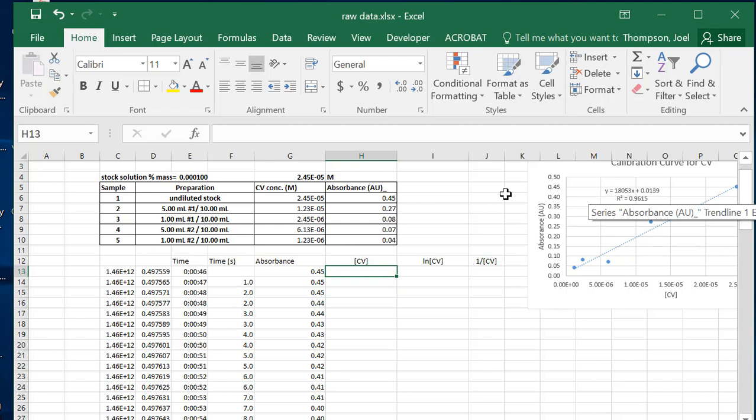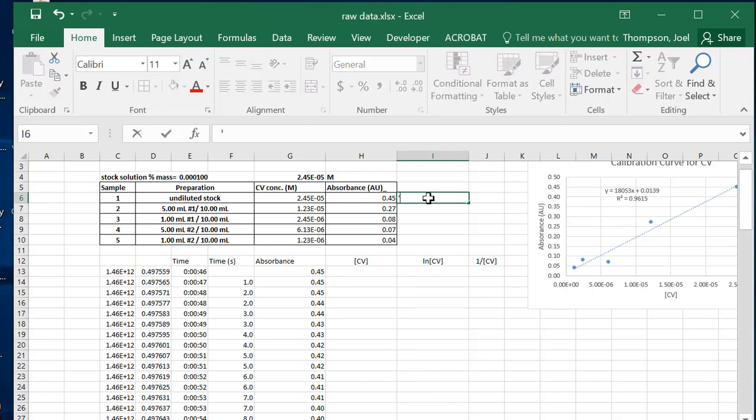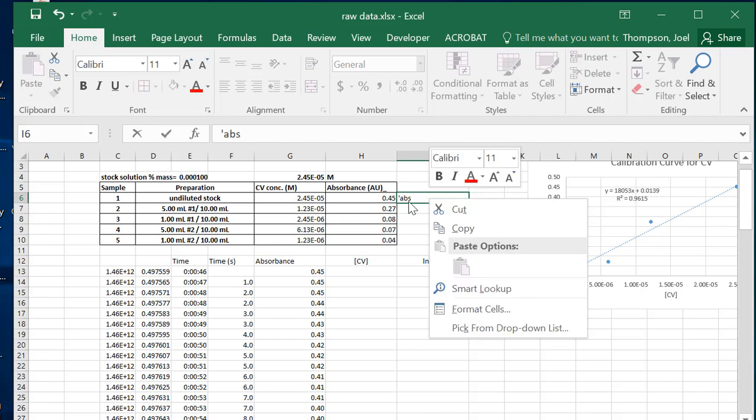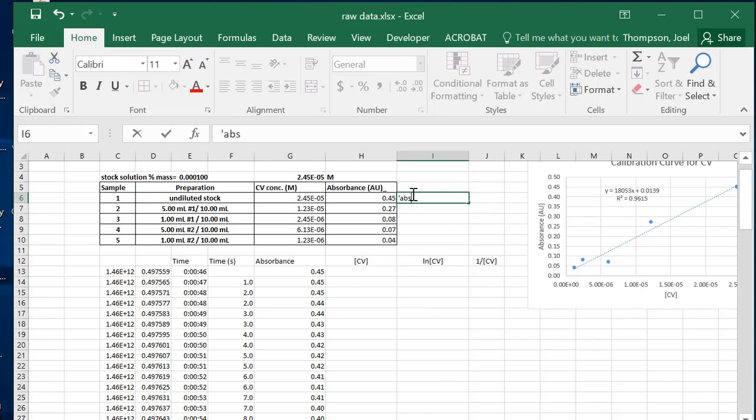So another way I might think about what that means is, basically, I'm going to just put this here to remind us that absorbance equals the calibration slope, which is 18,053, times x, which in this case is actually the CV concentration. And then the y-intercept where I started, which is 0.0139. So that's my mathematical relationship.